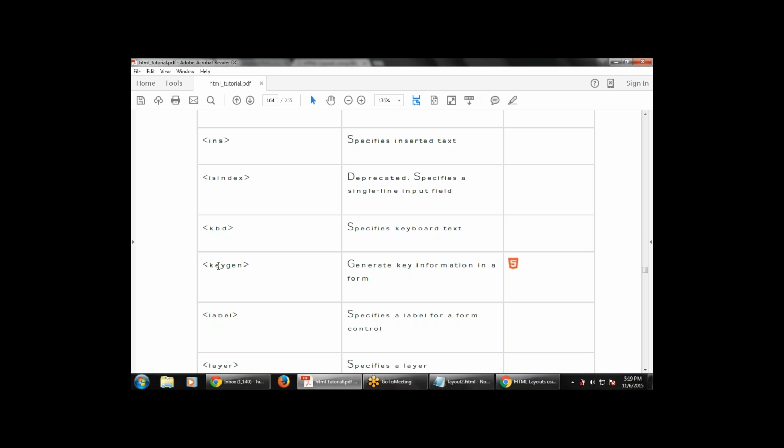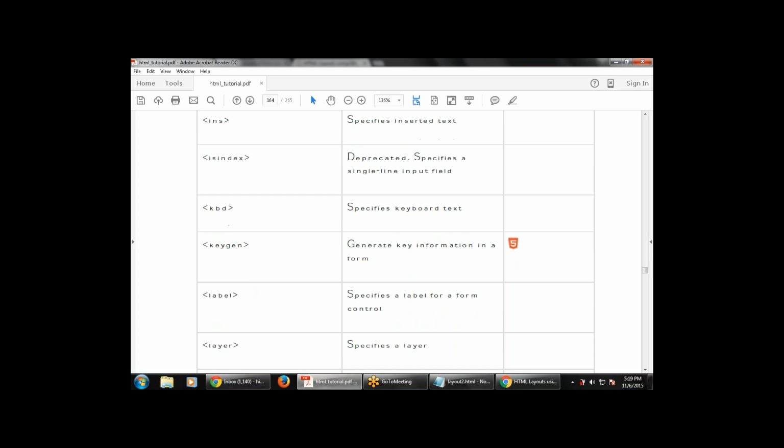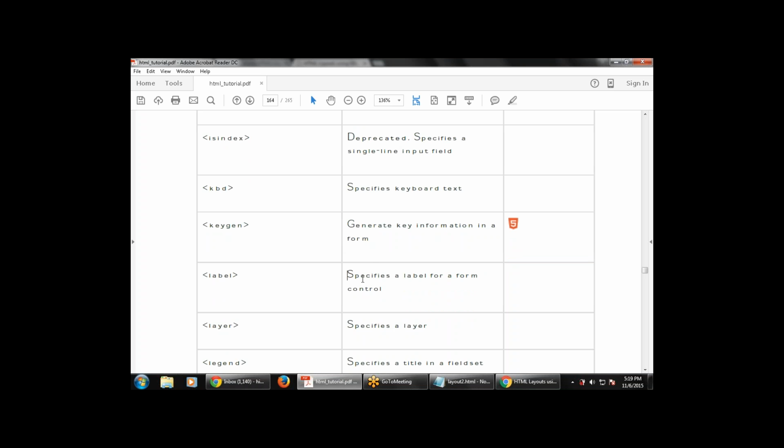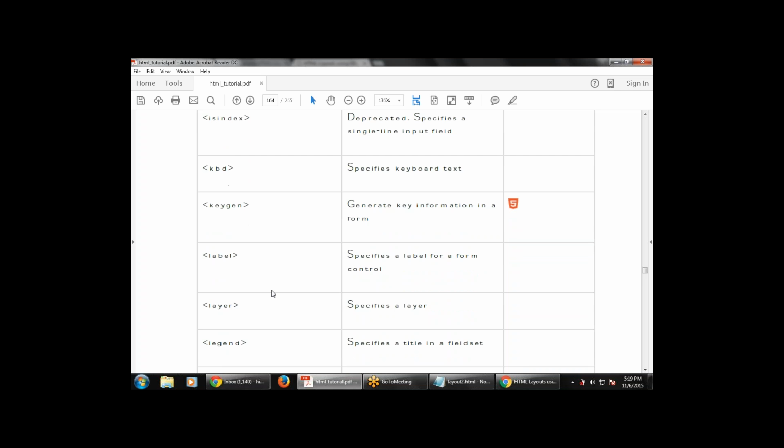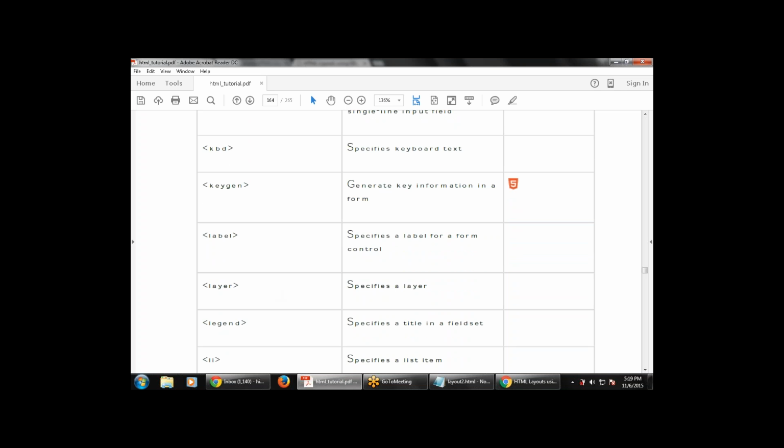Then keygen, that is key generation, that generates key information in a form. Then the label that specifies a label for a form control. So if there is a label used for a form control, that is used with the label tag. And this key generation, that is generating the key, is one of the new features available within HTML5.